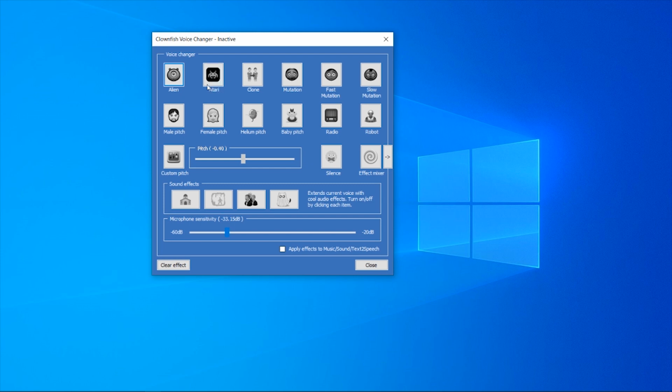So once it's open, you'll be given some options here to change your voice. We'll just try it out here with, I don't know, radio. So my voice should be changed to radio. Now it should be a baby pitch. And to clear the effect, you want to click on this button here, which says clear effect. You can also mix effects, you can also mix different voices, mess around with the pitch, and you can use these sound effects, as well as change your microphone sensitivity if it's too loud or if it's too quiet.